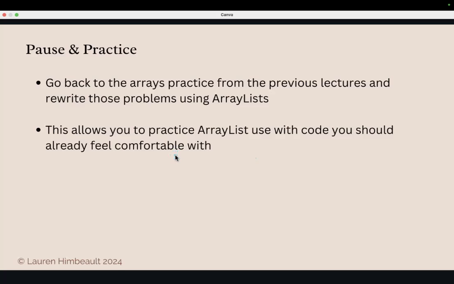Okay, so I don't really have any source code here to show for this since I am just saying to go back and swap things out for ArrayLists. But as always, the discussion forums are always open if you do want to ask questions about doing that or how to use it properly.